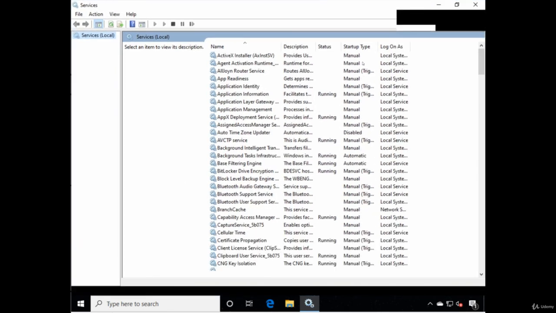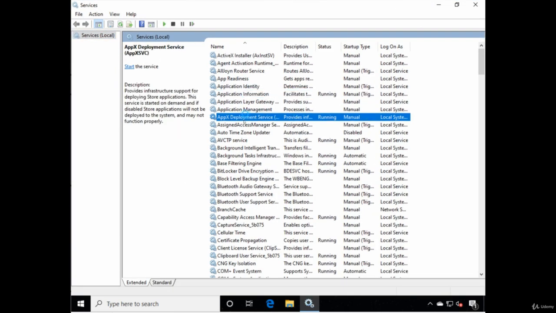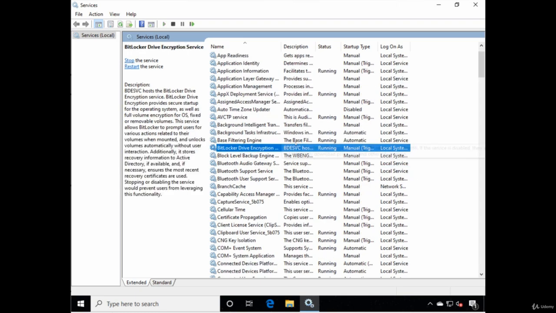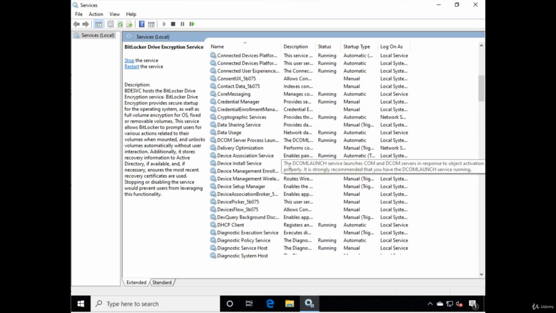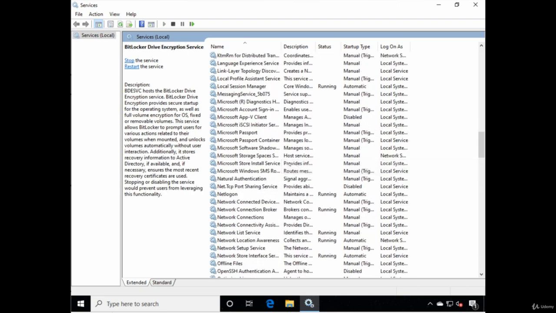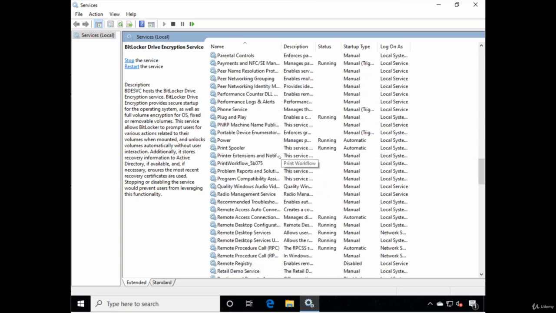If I just maximize that a little bit and click on a service, you can see a description of each one. I encourage you to learn what all the different services are at some point, or at least the critical ones in Windows. This will help you in troubleshooting malware as well, because lots of viruses love to make themselves a service, so that they can start every time the computer starts. Notice, though, that some of these services are running and some of them are not. So that shows you right there, you don't have to have every single service running in Windows.